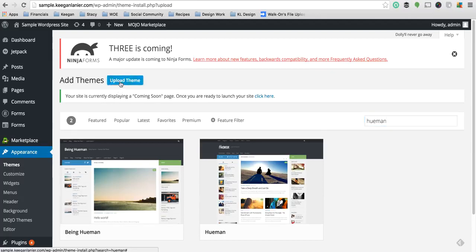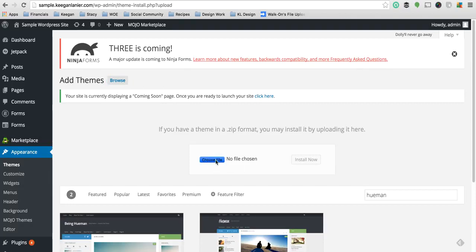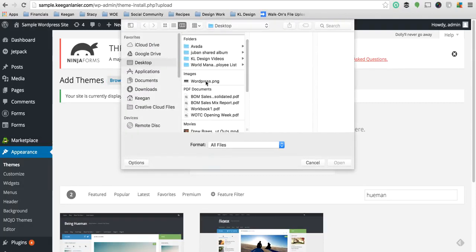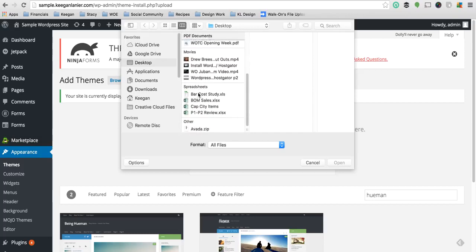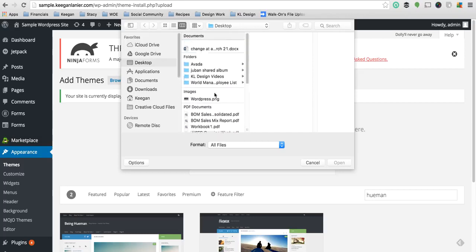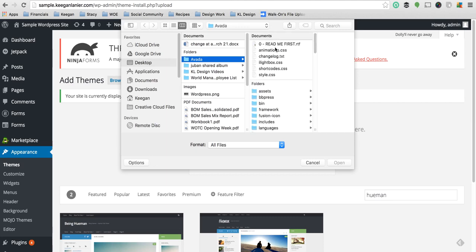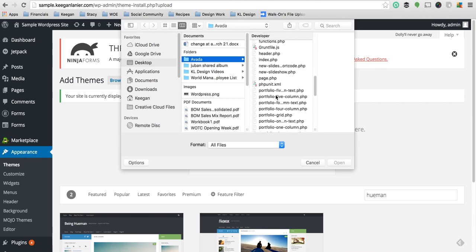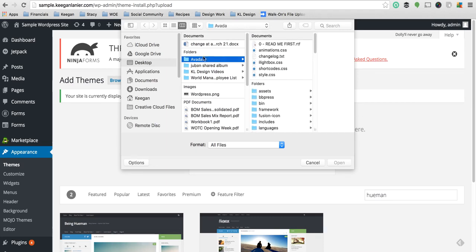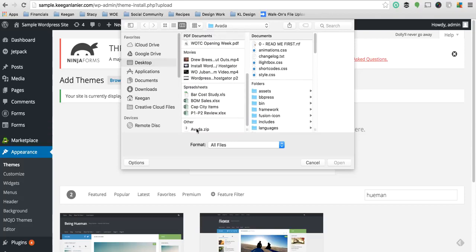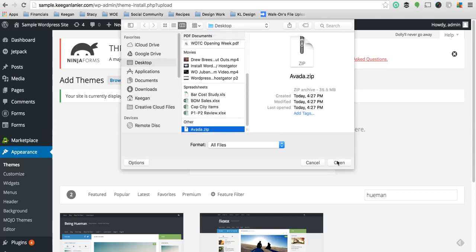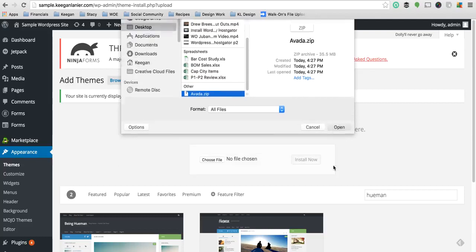So click Upload Theme, Choose File, and then we're going to navigate to our file. We're looking down here in the zip files, and we have the Avada theme. Here is everything that's in it. This is what makes up the theme itself, but this is the uncompressed version. We need a zip file of that folder. So here it is. We're going to select Open.